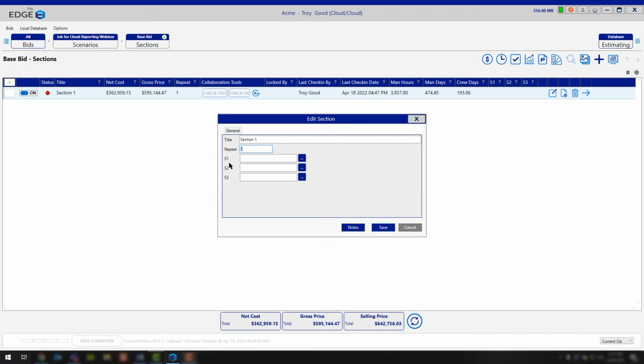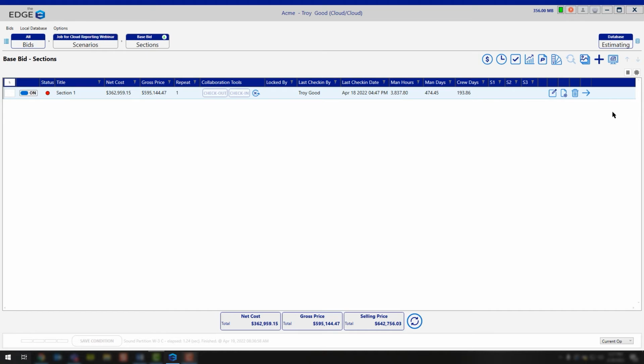You'll also notice that there are S fields here. These S fields are user-definable fields. And if you need some assistance in setting those up, please feel free to call us on the tech line and we'd be happy to help you out. We're going to click save and we're going to move forward to our pages.